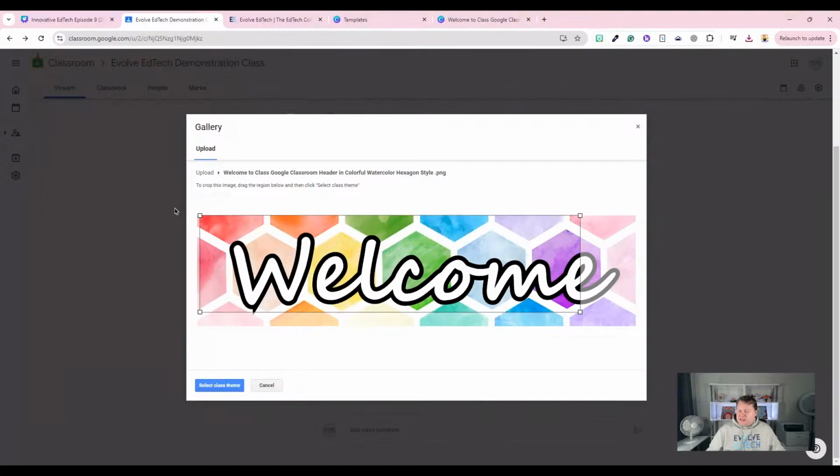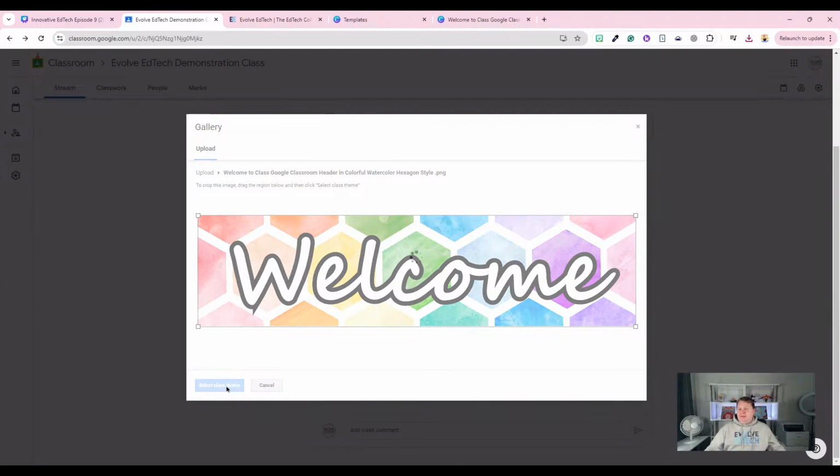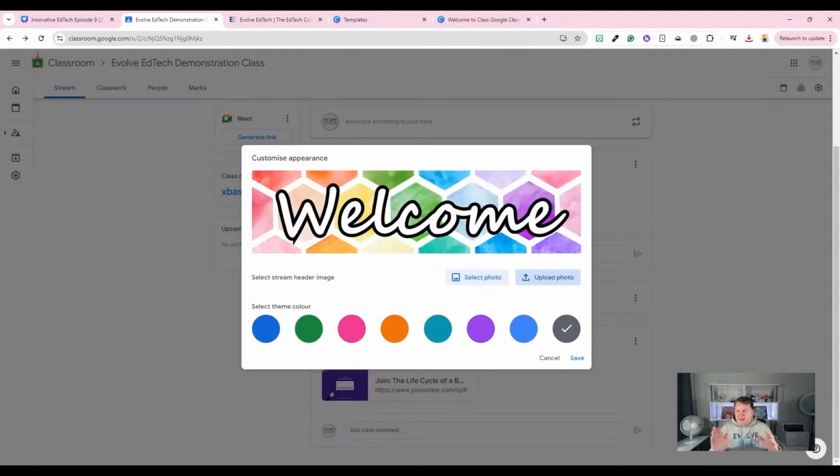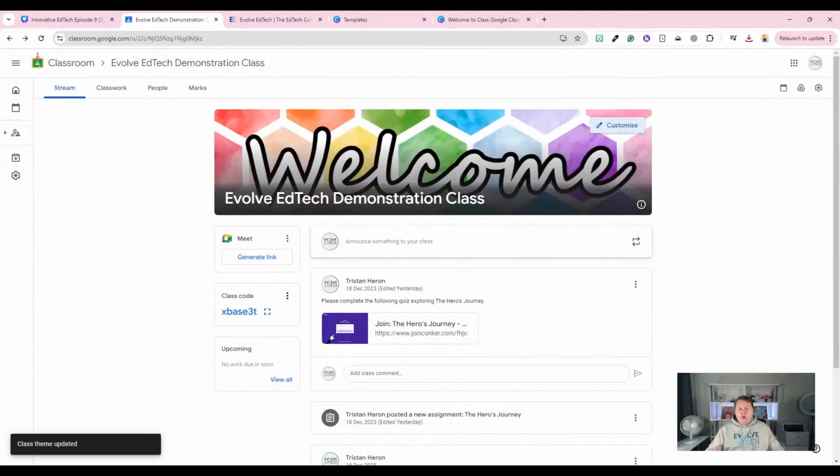So I'm just going to fix up the cropping mechanism just here so everything is beautiful. And then I'm going to select this bottom blue button, select class theme, and it's going to pop it in as my header image. How marvelous does that look? You can personalize your Google Classroom banner.